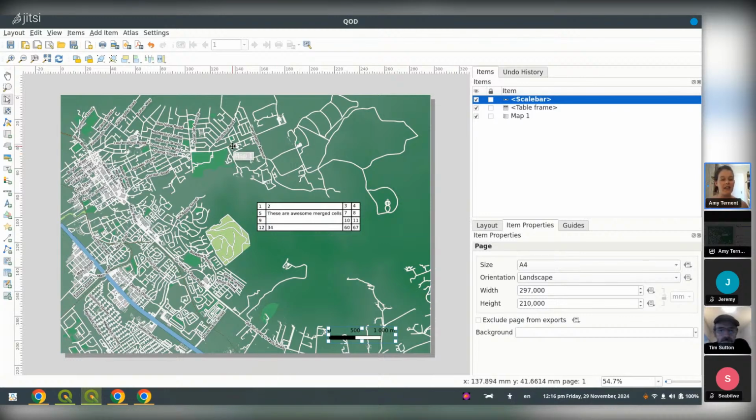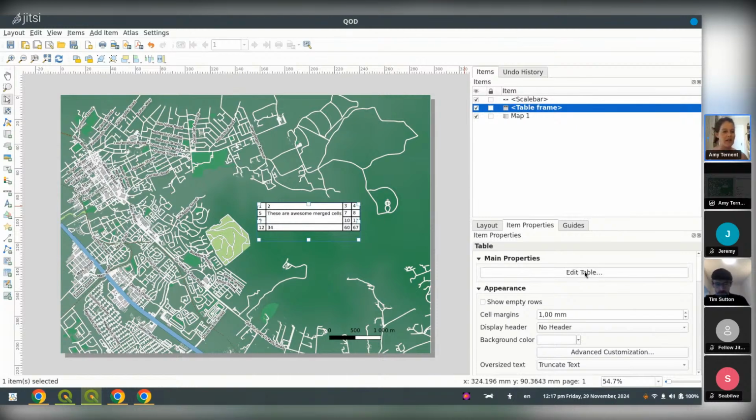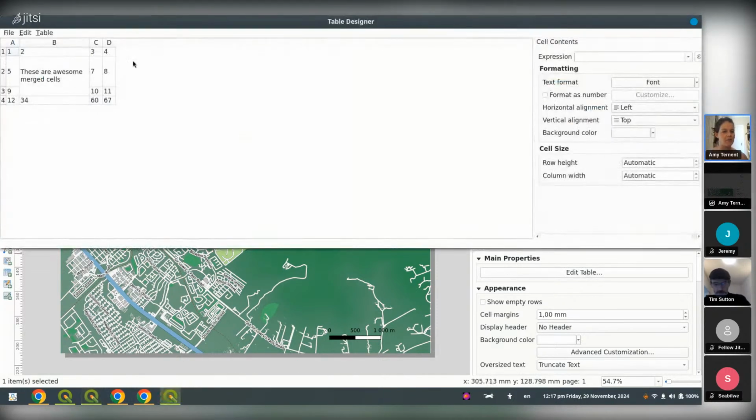And then the next one that I thought was really nice, which is the one that Tim did land on, is being able to merge cells in a table. So you can see I have this very ugly little table here that I made this morning. And if I pop into editing this, I'm just going to go and grab some columns here.